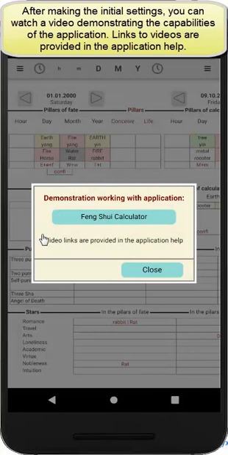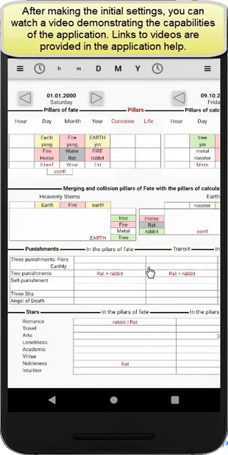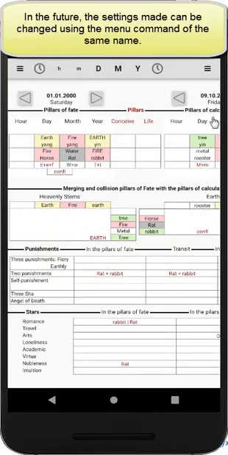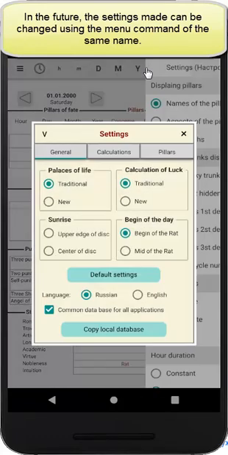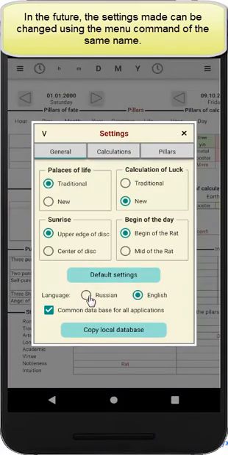After making the initial settings, you can watch a video demonstrating the capabilities of the application. Links to videos are provided in the application help. In the future, the settings made can be changed using the menu command of the same name.